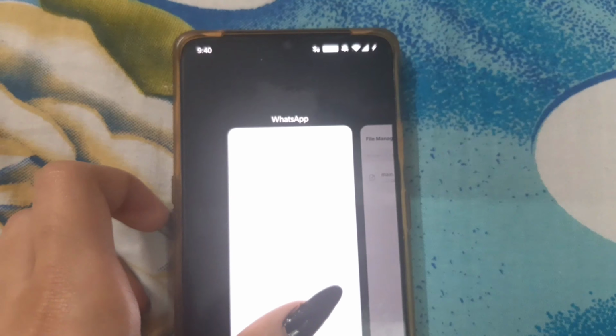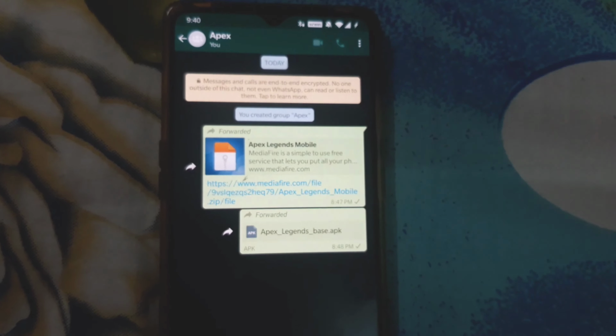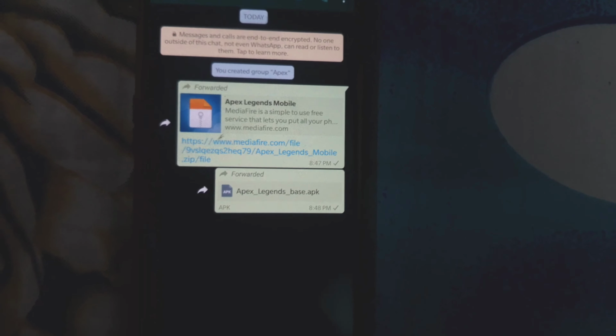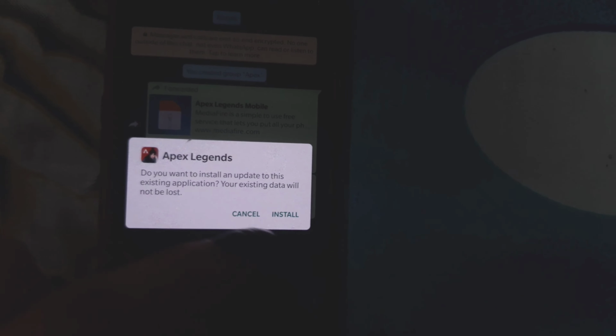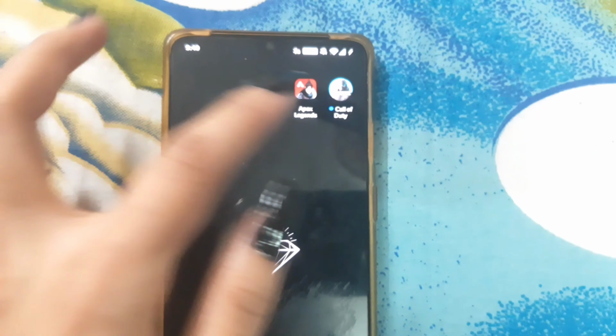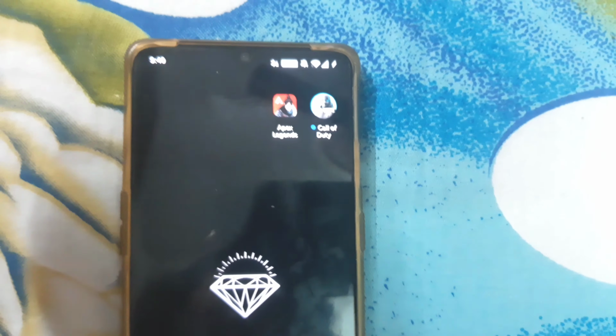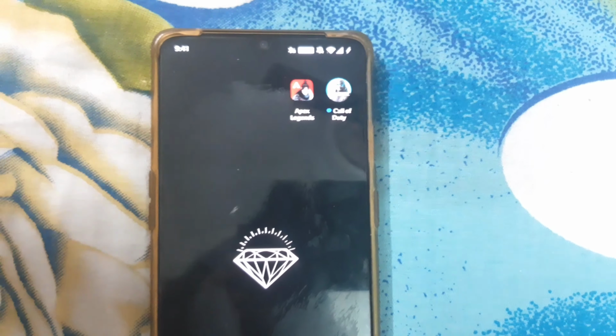Finally, you can go back to our modded Apex Legends version, the second one. And now you simply install it. After you install, you'll find the game as an icon. Now you open the game. Easy. That's it. That's the entire process.